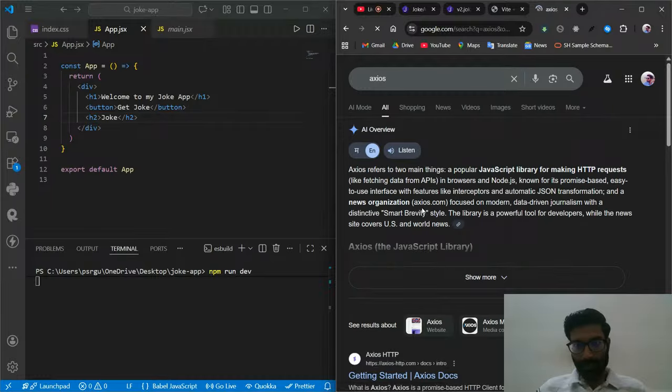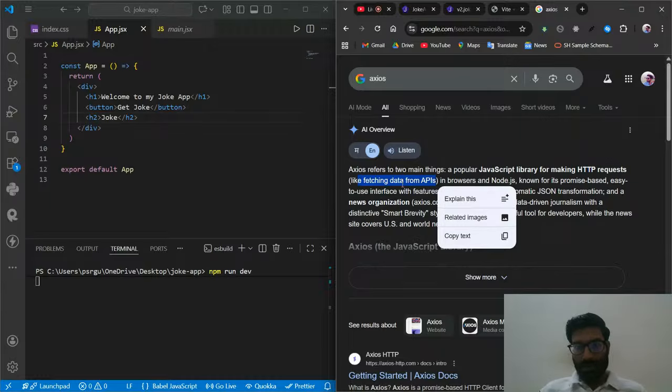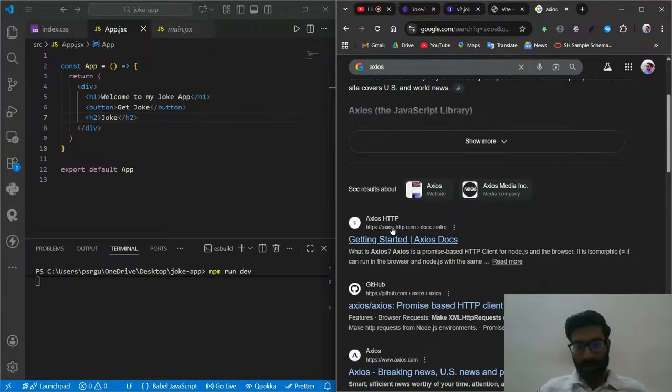Okay, so it is simply a JavaScript library for making HTTP requests, like fetching data from an API. So we can use this Axios package to fetch data from that API, right? You can also see the documentation here.